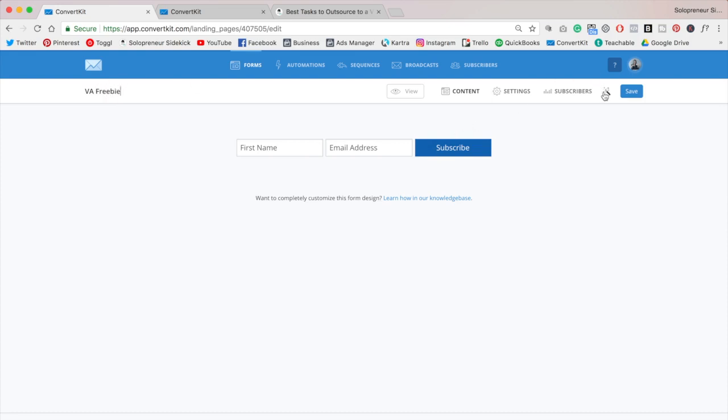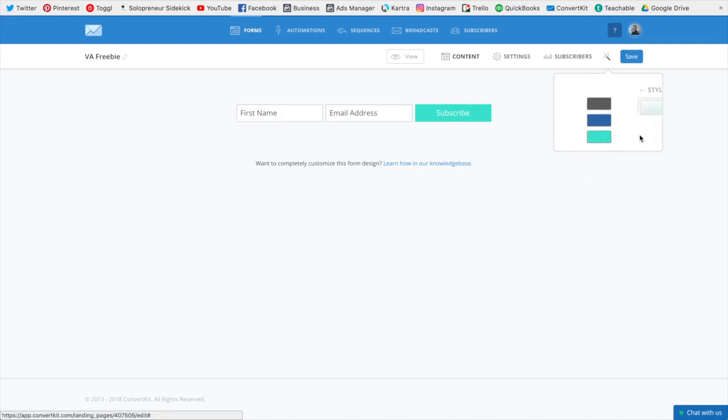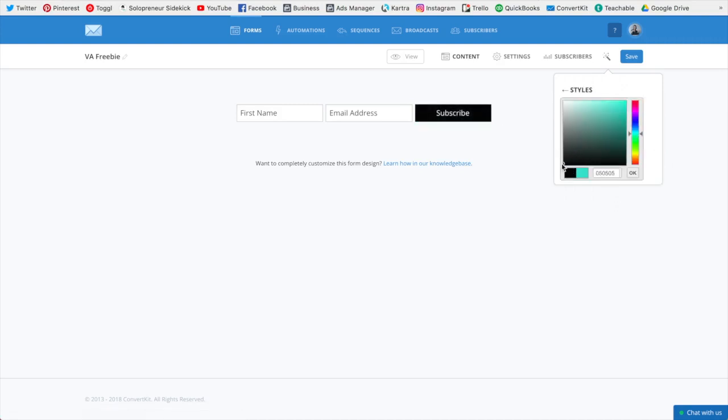Then you're going to click on the magic wand over here and you can change the button color. What you would want to do is paste in your color code for your brand. Let me just grab mine. I would just paste in that code, press OK, and it changes the color of my button. But I actually just always use a shade of black. Okay, so I'm going to change that.